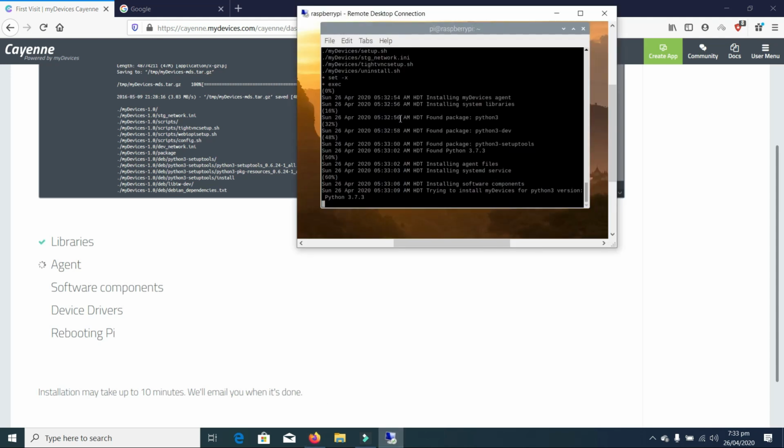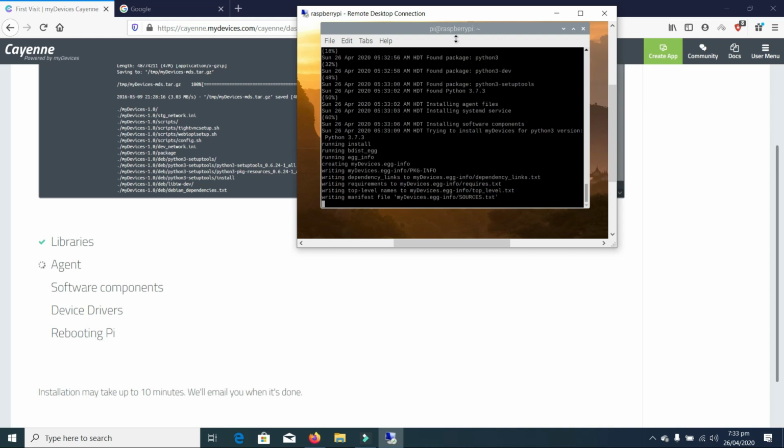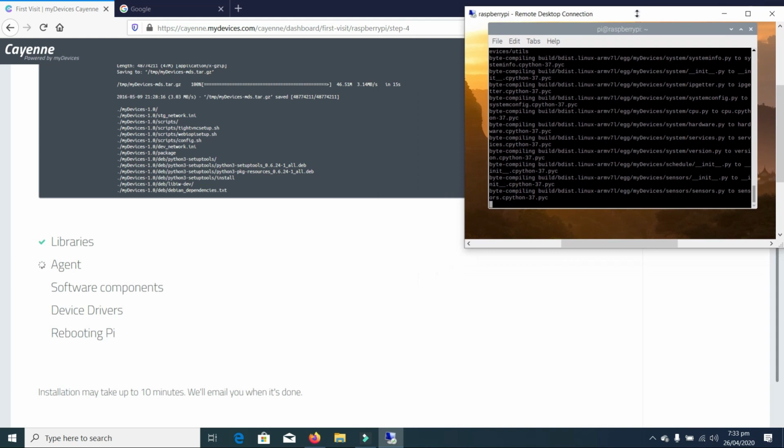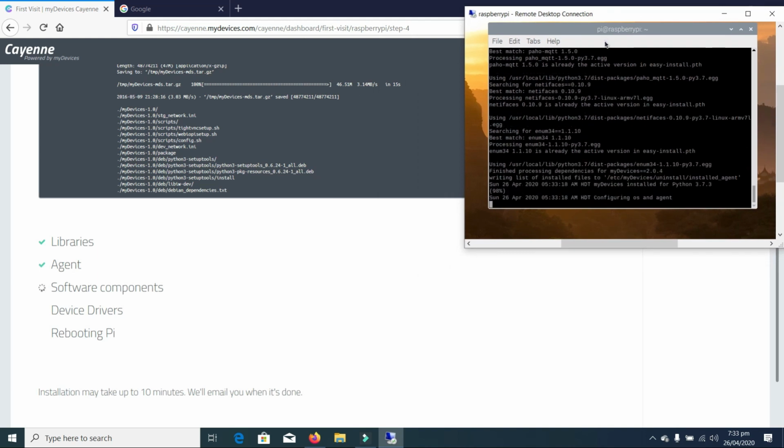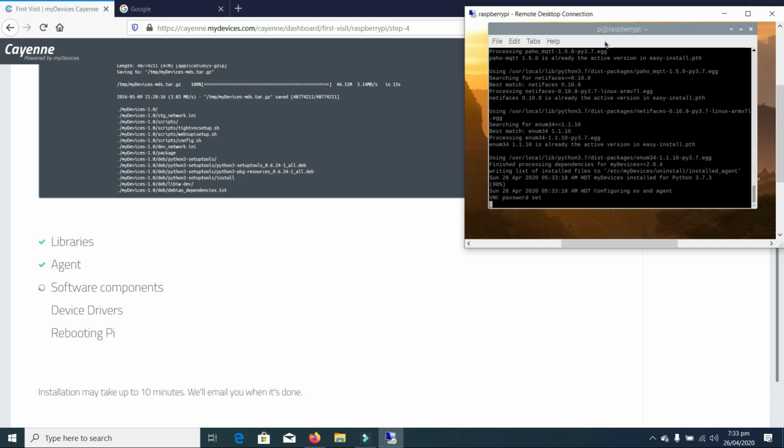Here you are seeing both the screens. This is the Raspberry Pi screen and this is my laptop screen. If you want a video on how to remotely access Raspberry Pi, comment down in the comment section. I'll make another video on this.